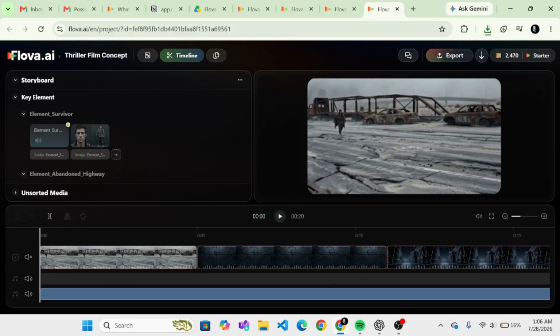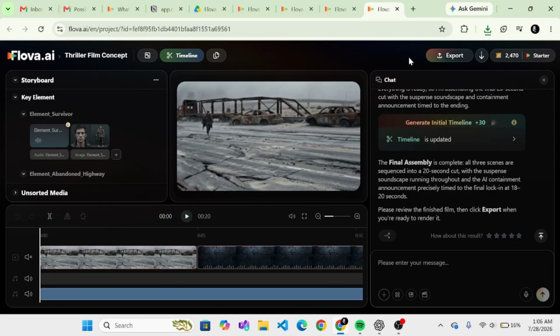And I have to say, the final result came out really impressive. From the visuals to the storytelling and the overall quality, everything came together beautifully. It's hard to believe that something like this was created by simply guiding an AI agent through the process. And the best part is that we made all of this possible using Flova's new agent feature.